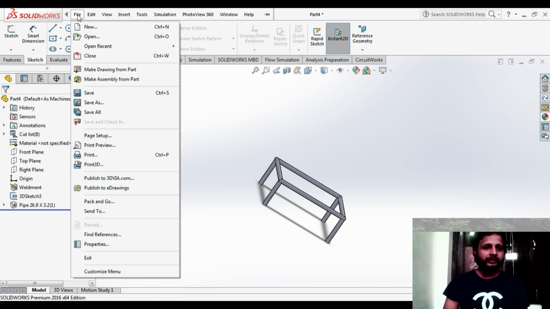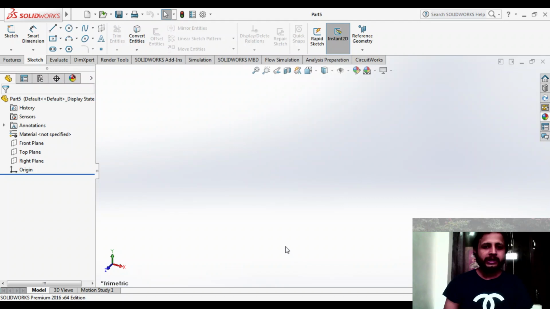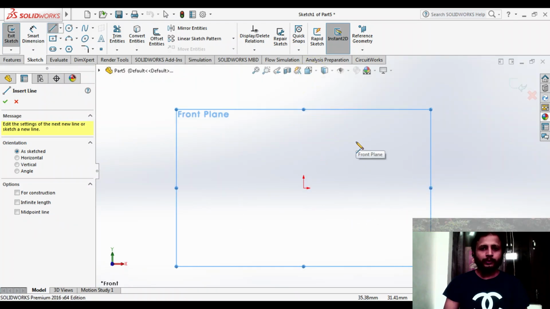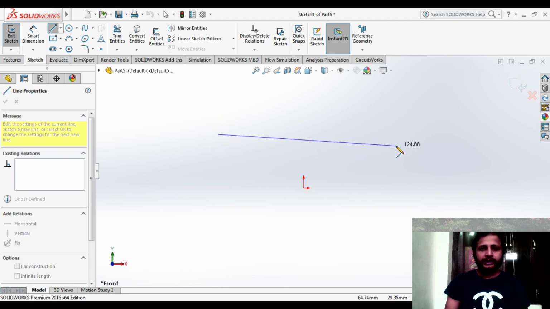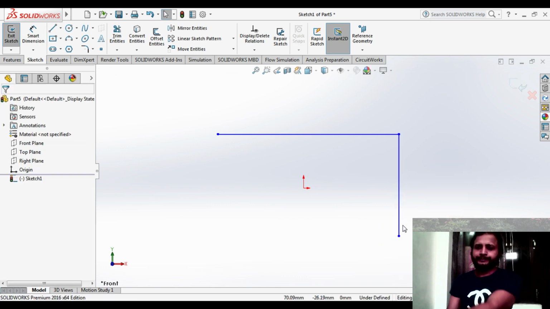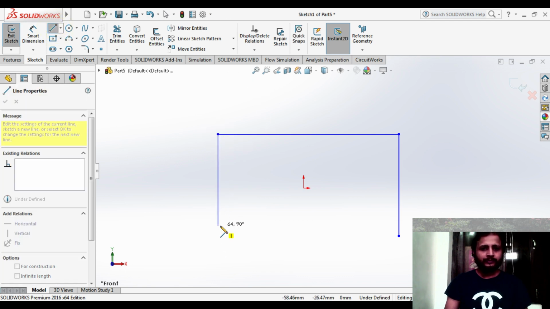We will start from the designing. We'll take some small examples. So suppose I am taking this front plane here. Okay, design one line here. I'm taking this one this way. Select and right click, and again just take one line from here. Design like this.